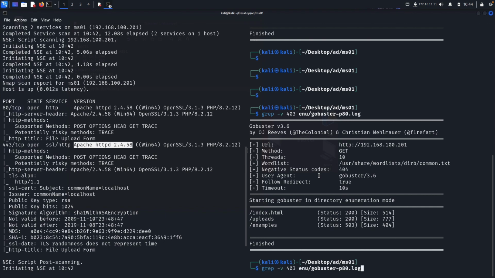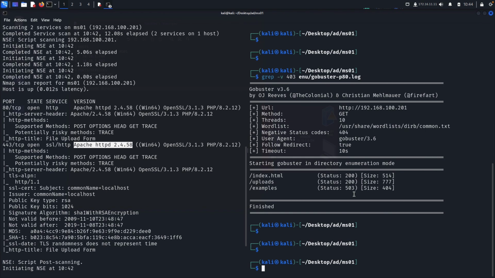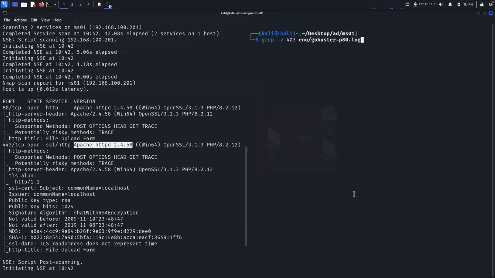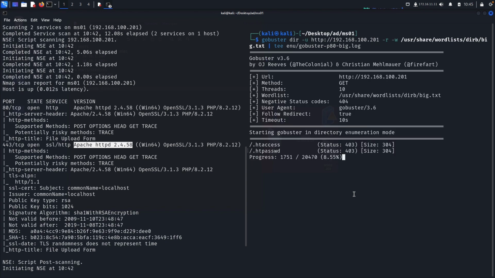If we want to be a little bit more thorough, let's go ahead and clear this out actually. Again, go a little bit deeper. I think big is the other one that they have in here. So instead of common, the next one I would jump to typically would be big.txt. Let's see if that gets us anything different.